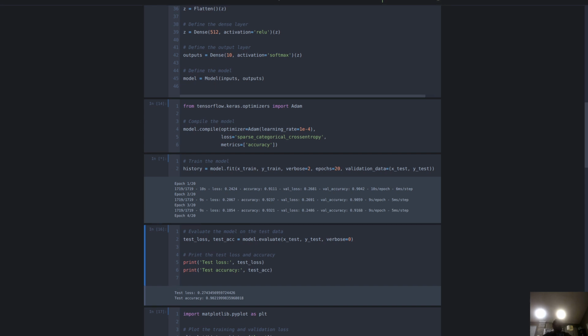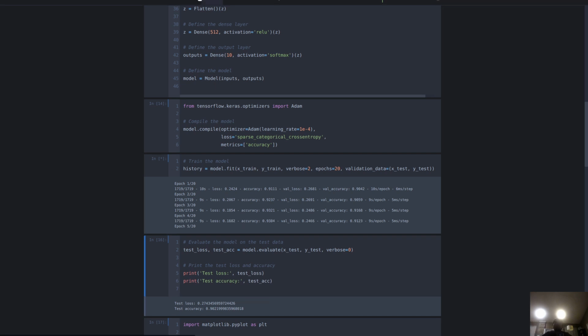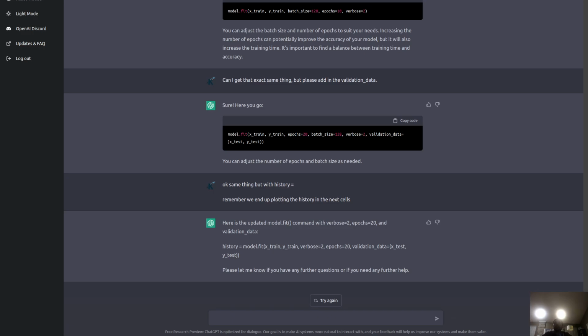Okay, let me check NVIDIA SMI here. It's running. Okay, it's on my GPU. Okay, so this will be a quick minute. Well, I'm glad I didn't go with the 50 or 100 epochs.